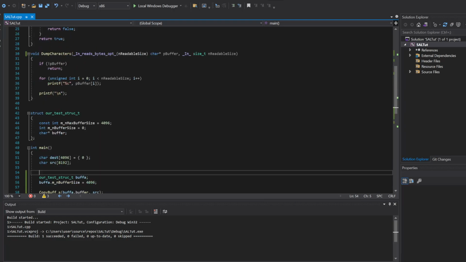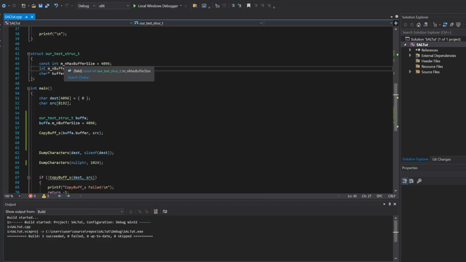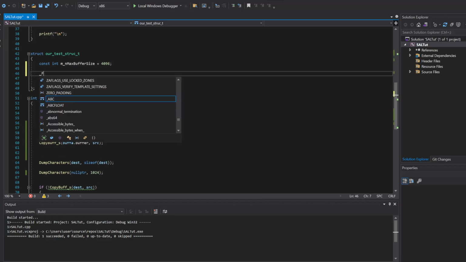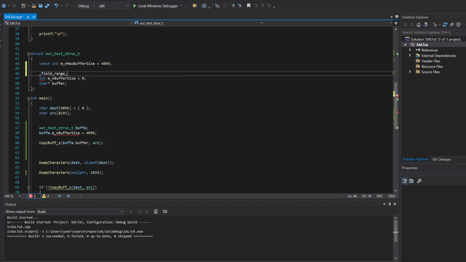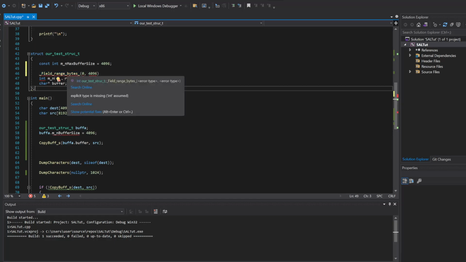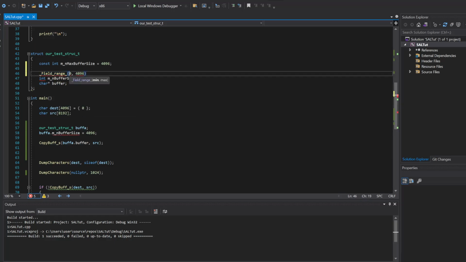Well, the way we can do that is simply by adding SAL annotation to our actual struct definition. So what we can do is we can add field SAL annotations. So let's say that we have a field range of 0, 4096, and I believe I can do bytes here. I think that's valid. I guess not. Whatever, we'll just delete that. Shh, you didn't see that.